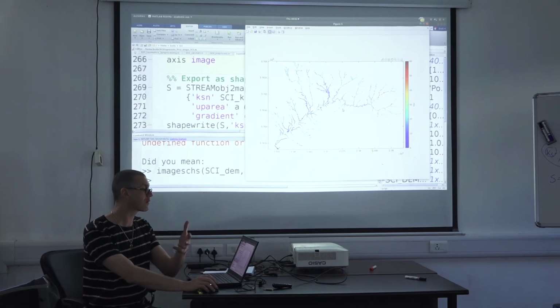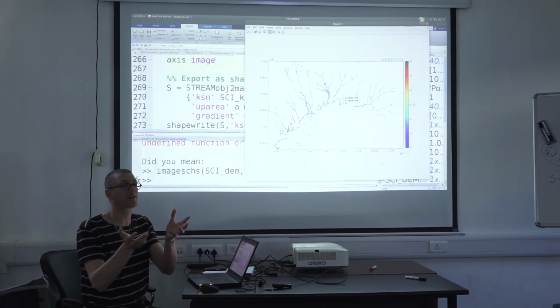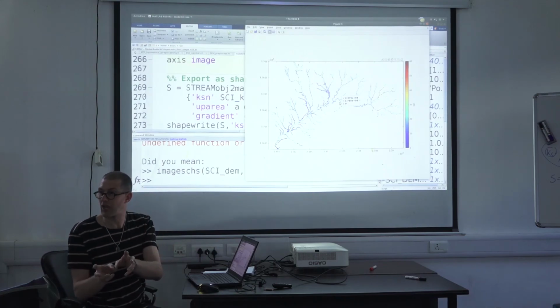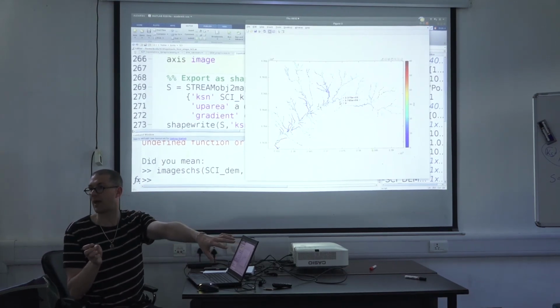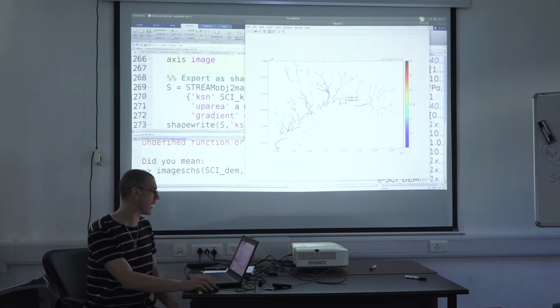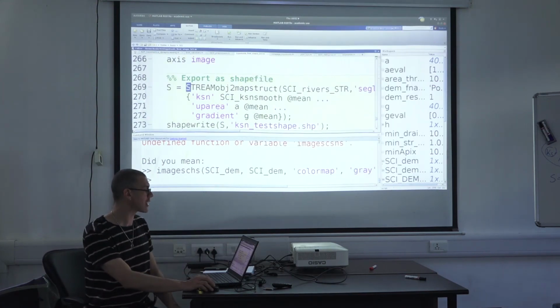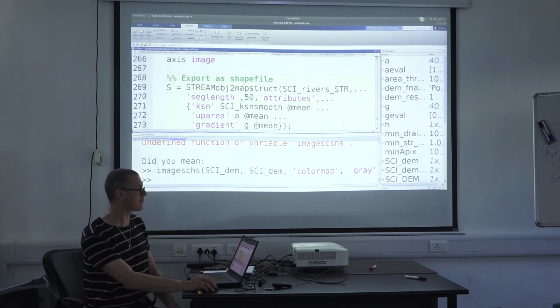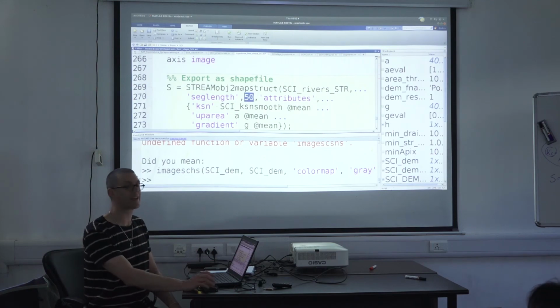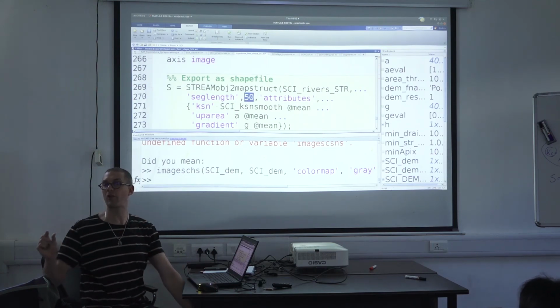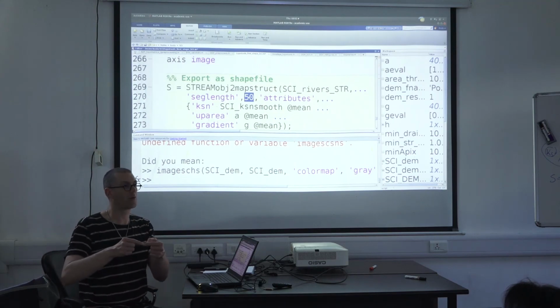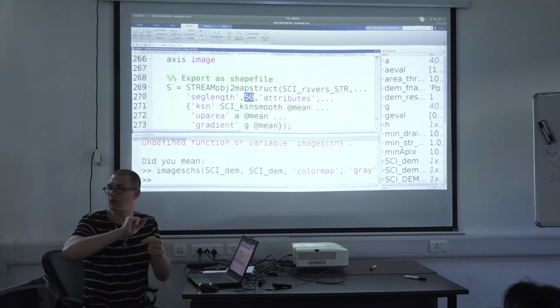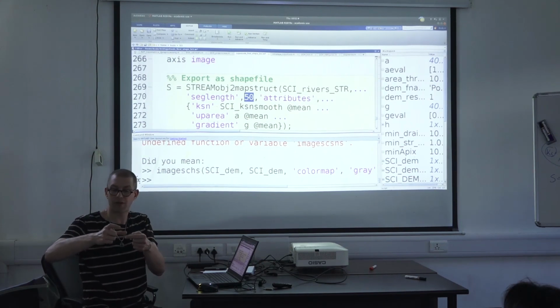So this allows you to do the more sophisticated analysis in Matlab and then write it to a shapefile and make your final map with ArcMap or whatever you're using. And so you do that by generating a map structure, stream object to map structure. And here you can give a segmentation length again. So now I'm generating 50-meter channel lengths because I don't want to write a vector file with a data point every meter because that would be way too much. I want to write a vector file with this, for example.